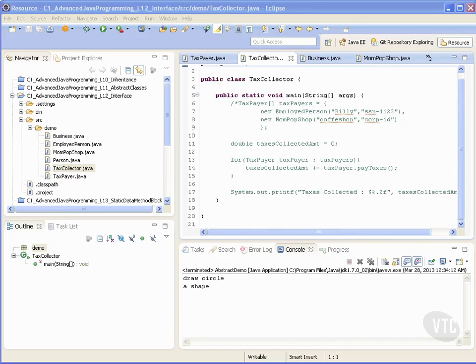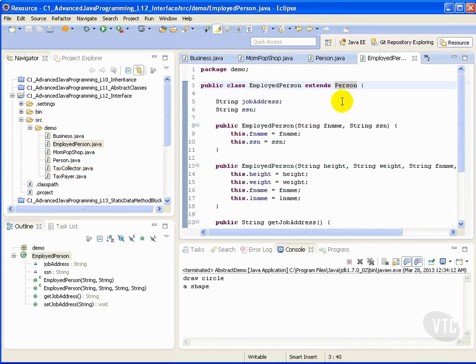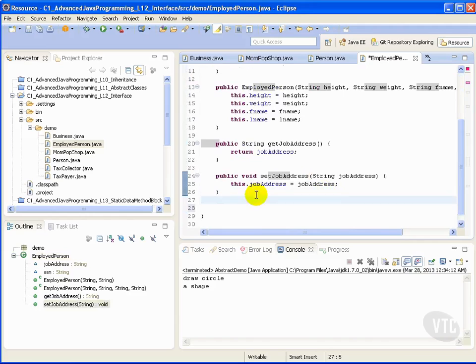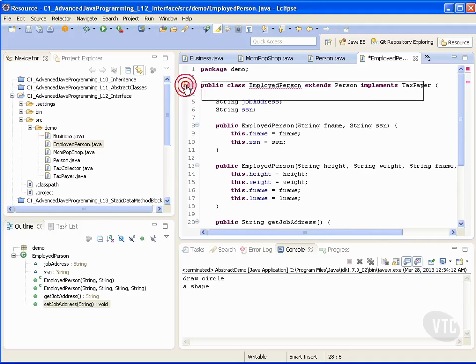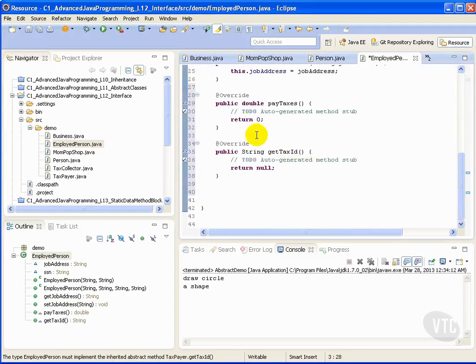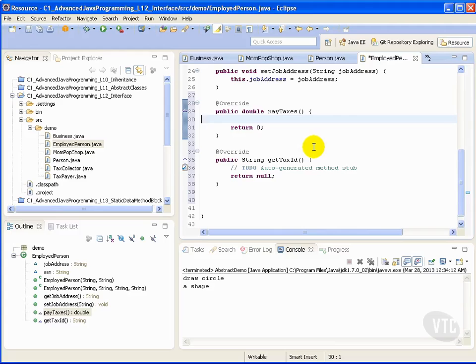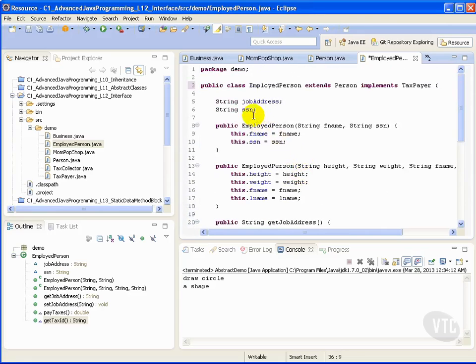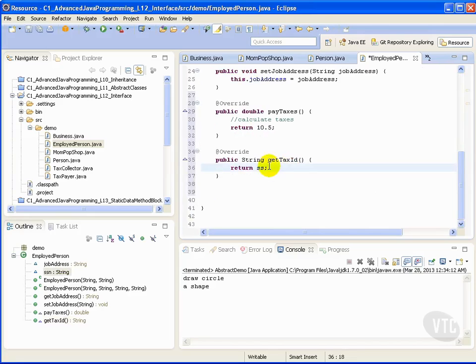Let's implement the interface TaxPayer to our classes. And here Eclipse is going to ask us to add the unimplemented methods. We'll make a small comment here. And as we see here, we have the SSN, so we'll return that for the getTaxID.